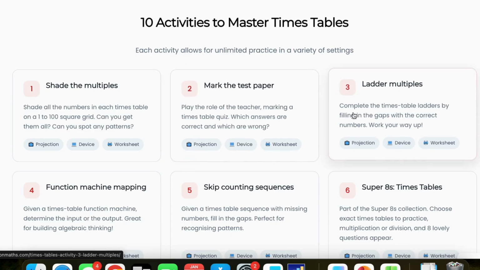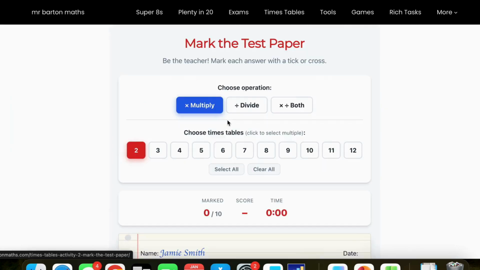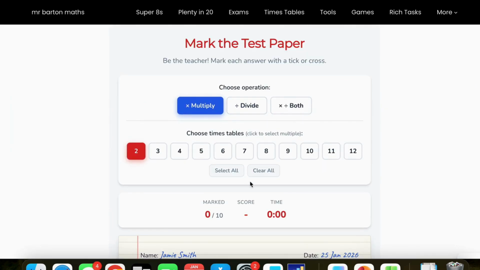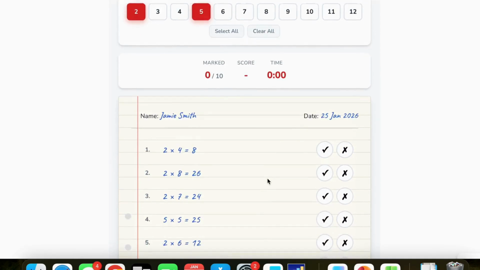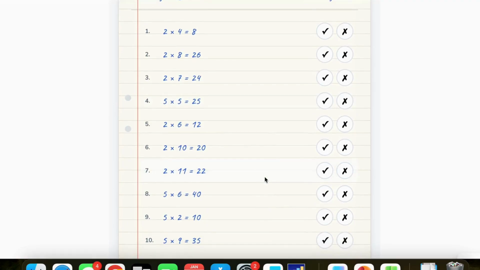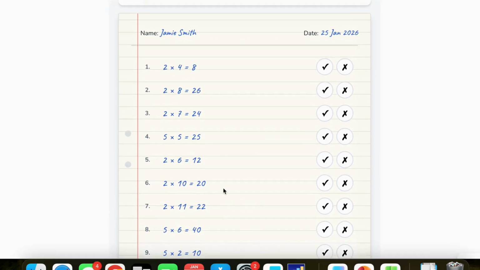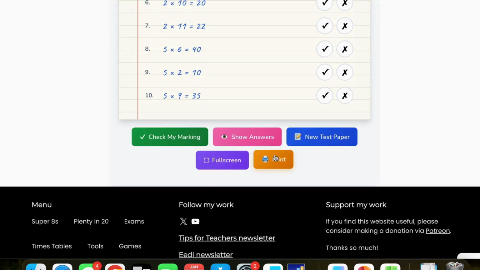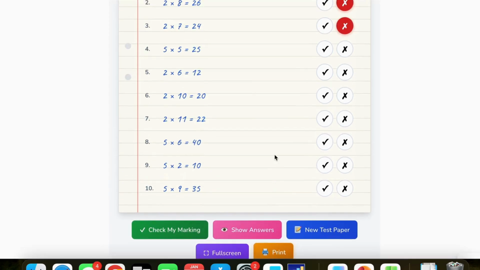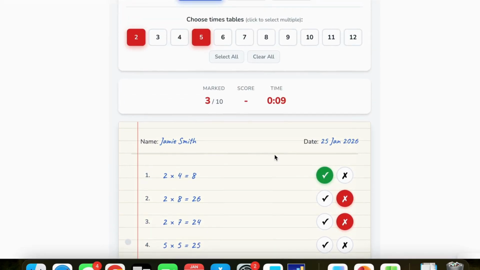So mark the test paper, multiply, I choose 5. Okay, and then yeah, there are some questions, and students need to mark it. So the student will have to see, all right, that's a correct answer, that's not a correct answer, and so on. And then they will see if they did it correctly or not. So that's one way of teaching them as well.